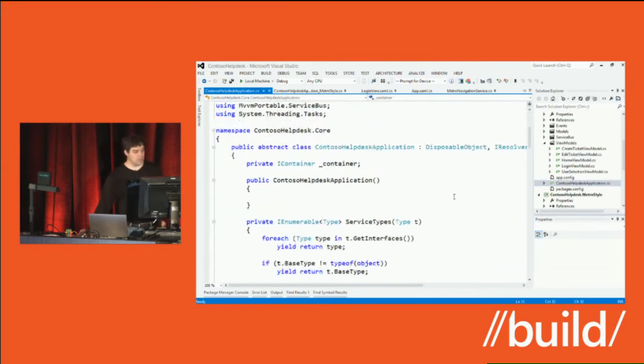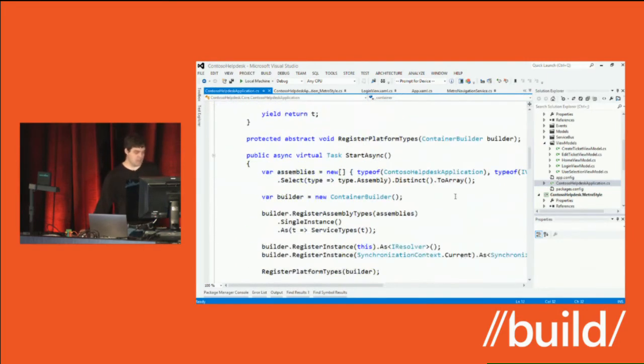So here's where we're initializing our IOC container. And what we're saying here is basically, well, just usually with an IOC container, you want to register. You say, well, this is how you create this type. These are the types you create. When I need this interface, supply me with this type.